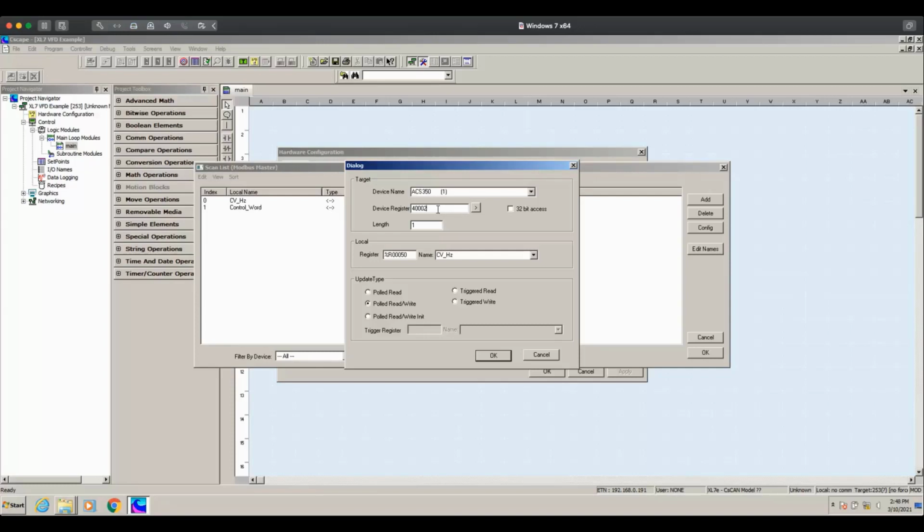Now, in this particular drive, the ABB ACS 350, that particular Modbus address in the parameter map is 40,002. So we're going to be writing the frequency value to Modbus parameter 40,002. Now, where's that data coming from? Well, it's coming from local OCS register 50, which again, I've given a name of control variable _Hertz.